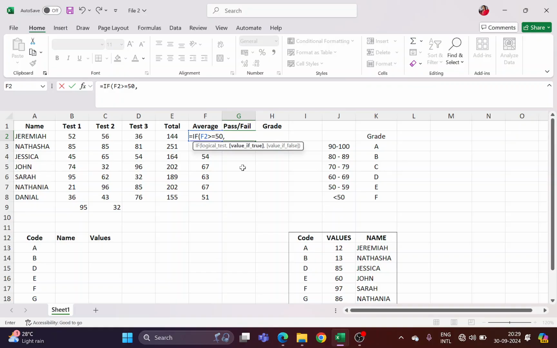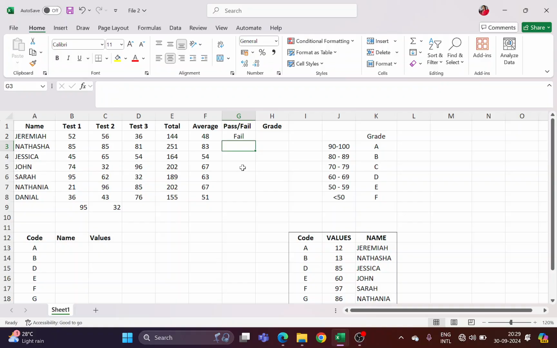If this condition is true, then the term displayed will be pass. That has to be within double quotations, comma. If the condition is false, that is if F2 is less than 50, then it has to display the text fail. That again goes within double quotations. Close the bracket, enter, and you get the answer. Then replicate, and there you have the answer.